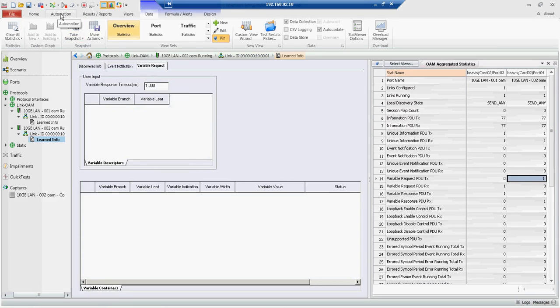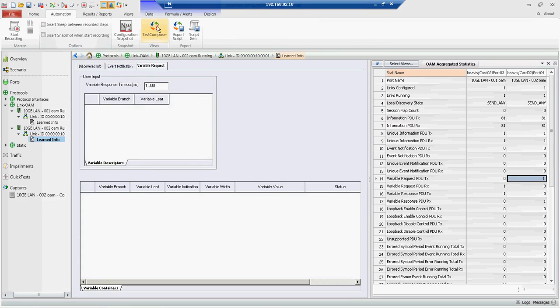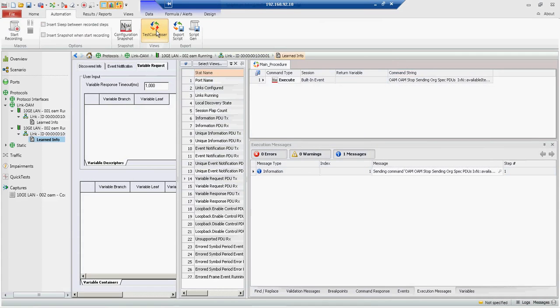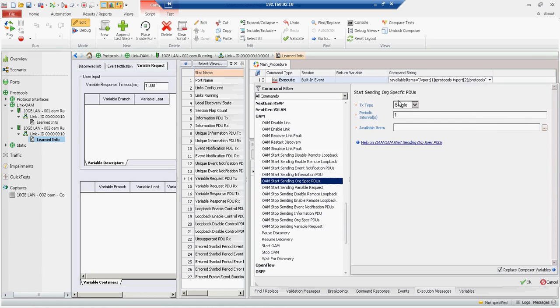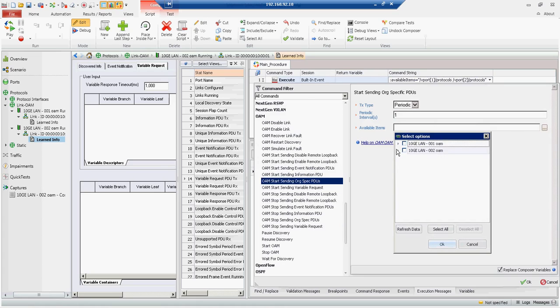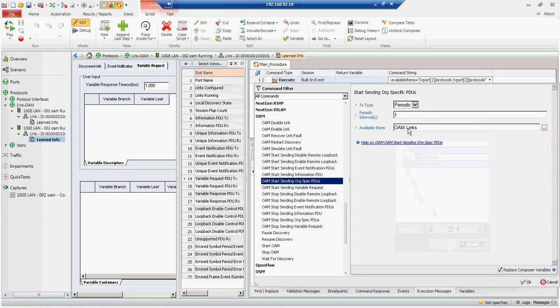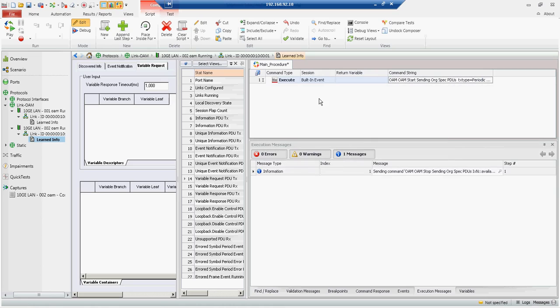you can do is go to the Automation tab, and we can use Test Composer. You add a script command to execute, and then you select which command you want to use. Here I've selected OAM start sending org-specific PDU. I'm going to change this to periodic, and we'll do the southern port. We'll do the first one. Okay, and we'll click OK.